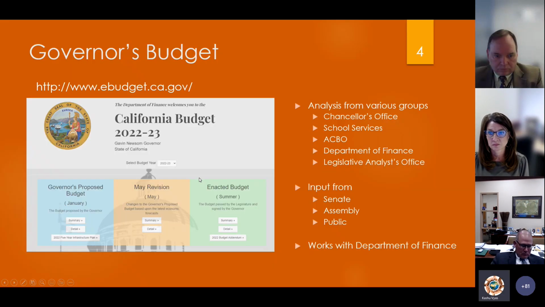And the governor's budget is available for anyone to look at as soon as it's released. It's on his website, www.ebudget.ca.gov, and all the past budgets are there as well. And you can just pull up the year you're looking for, and as soon as it's published, it will be available. So this is 22-23, so all three components have been published. If you look for 23-24, you'll see that the proposed budget has been populated, but we're still waiting for the other two because they haven't been released as of today.